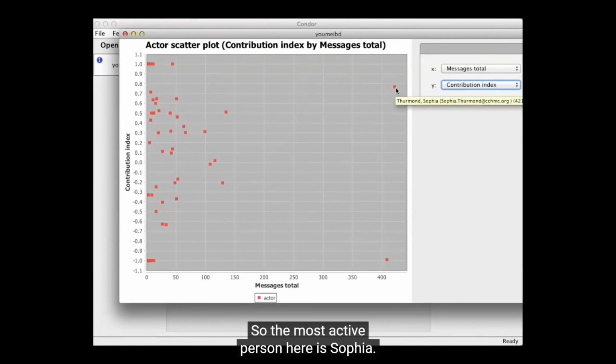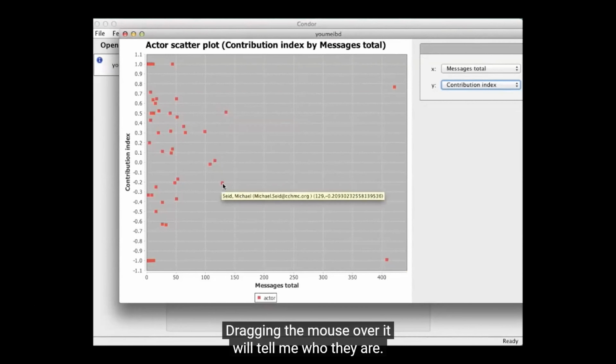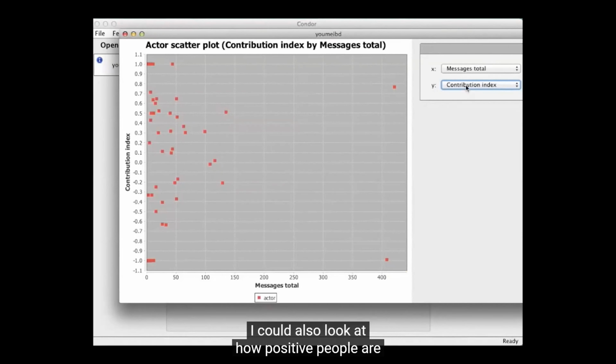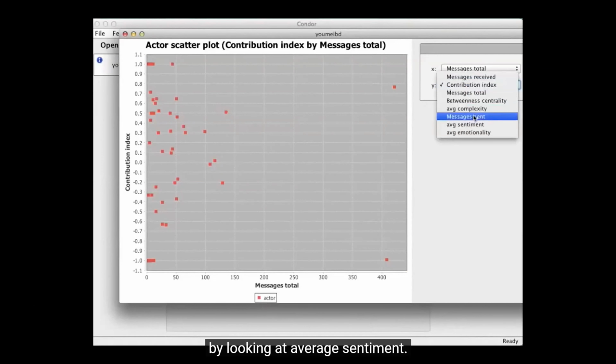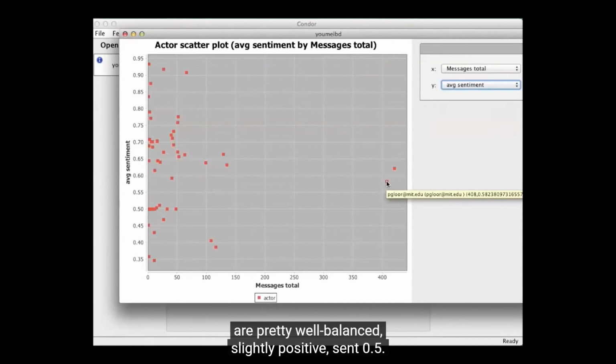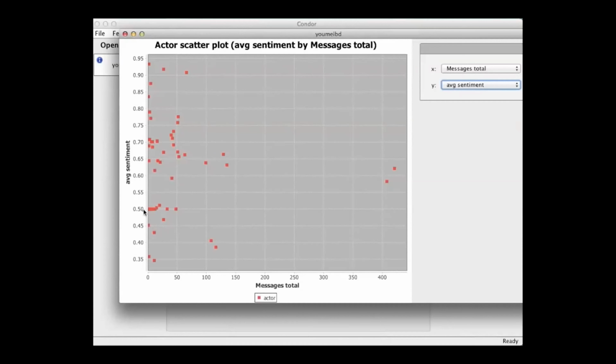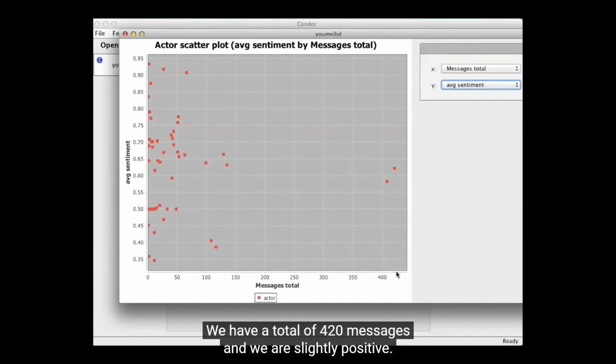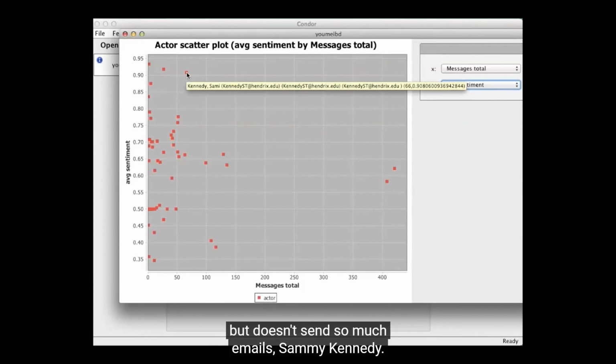So the most active person here is Sophia. And then there are other active people here. Dragging the mouse over it will tell me who they are. I could also look at how positive people are by looking at average sentiment. Then I would see that Sophia and Peter are pretty well balanced, slightly positive. 0.5 sentiment would be neutral. So we have a total of 420 messages and we are slightly positive. Here we have somebody who is extremely positive but doesn't send so many emails, Sammy Kennedy.